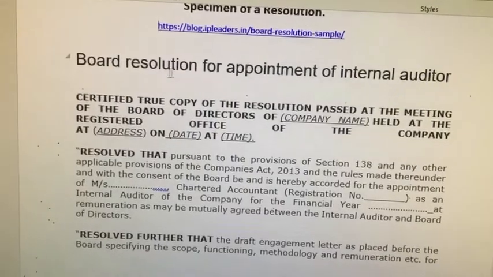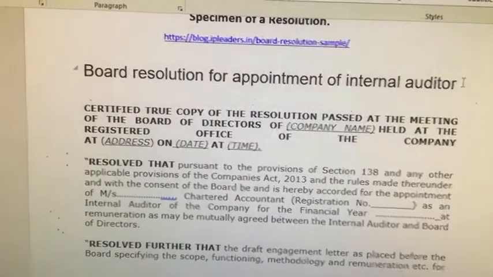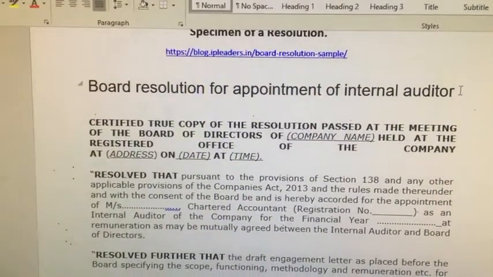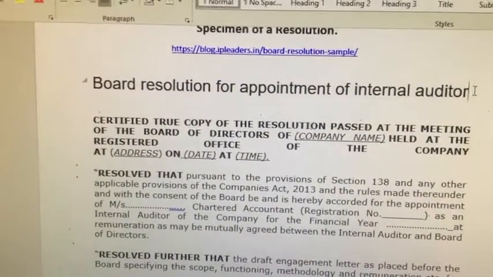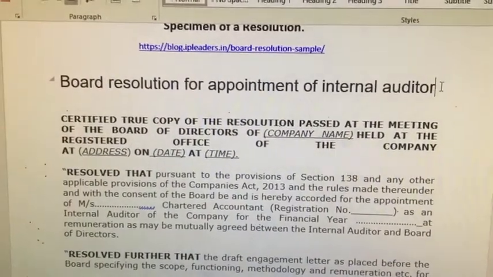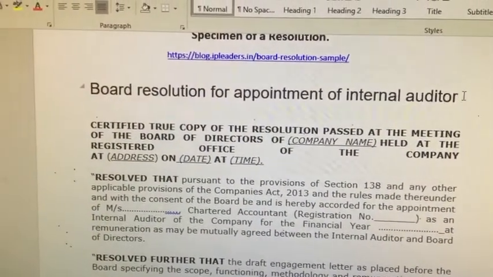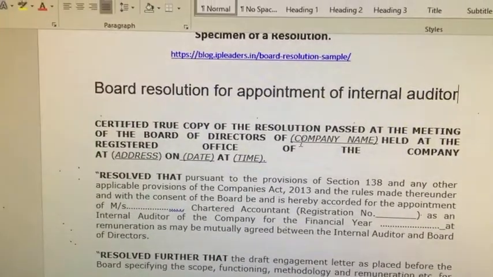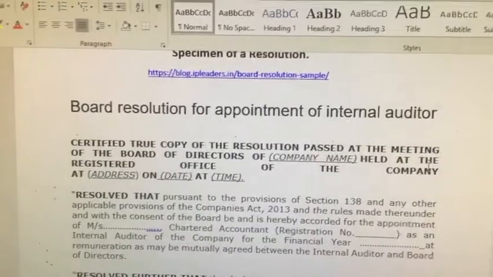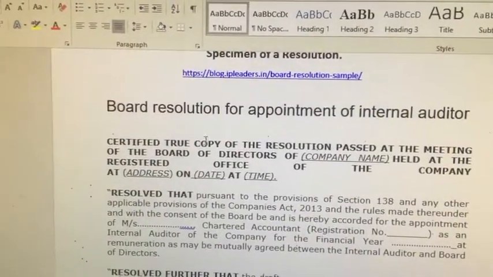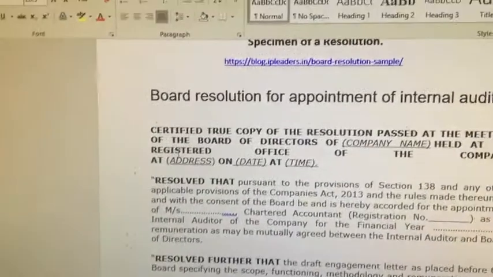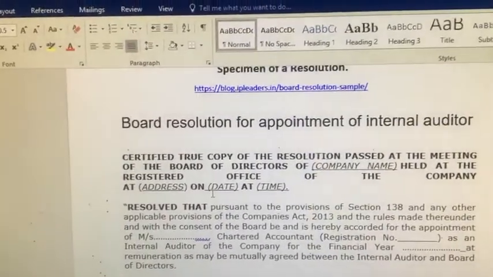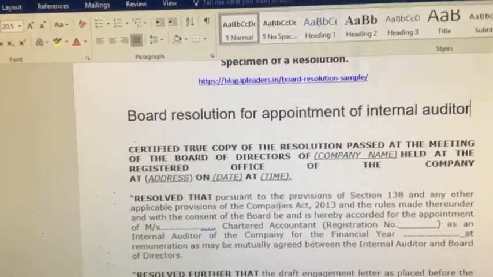That's the heading. And after the heading, you have the verbiage or the language, which begins, "Certified true copy of the resolution passed at the meeting of the board of directors of", the name of the company will be here, that's why it says company name, "held at the registered office of the company at" the address of where the meeting was held, and most important, date and the time. That has to be mentioned.